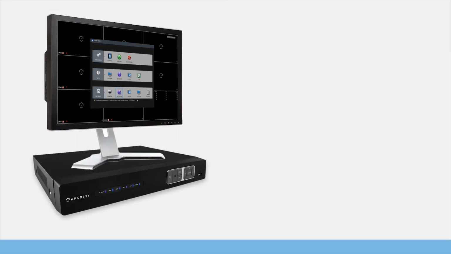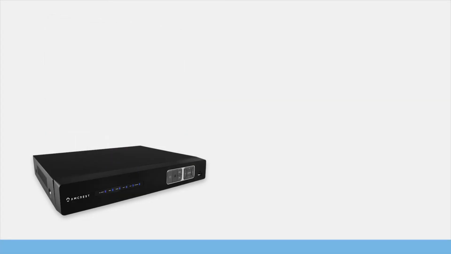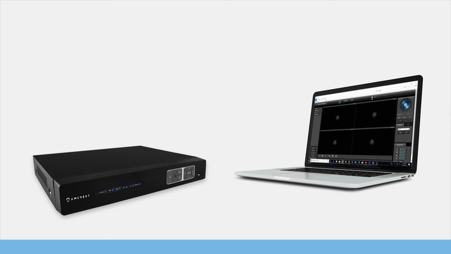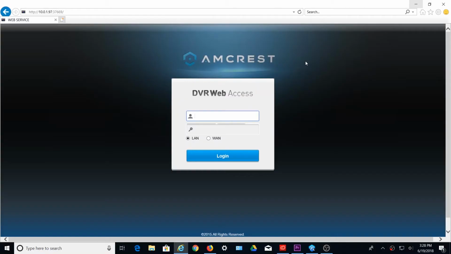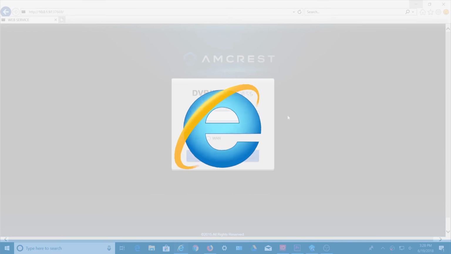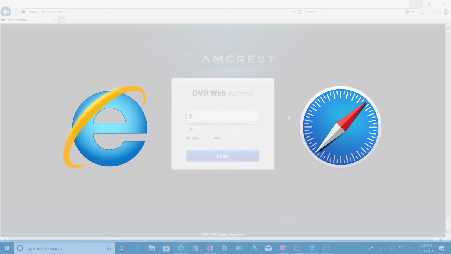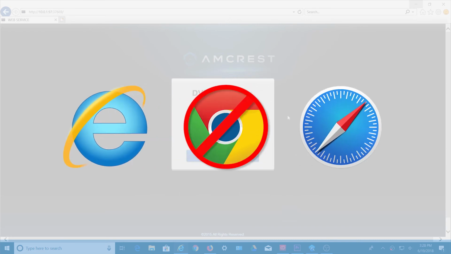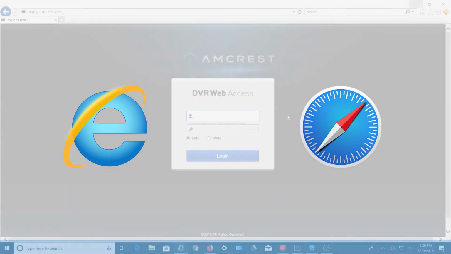If your DVR or NVR is not hooked up to a monitor, and you wish to disable the P2P for your device using the web UI on a laptop or PC, please follow these instructions. First, access the web UI for your device using only either Internet Explorer or Safari. Google Chrome is not a viable option for DVR or NVR access.